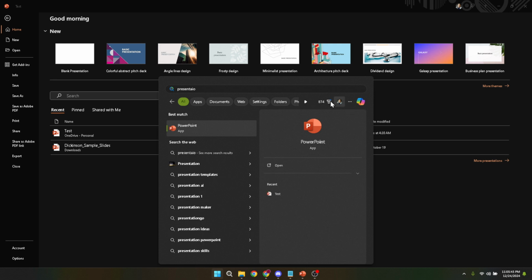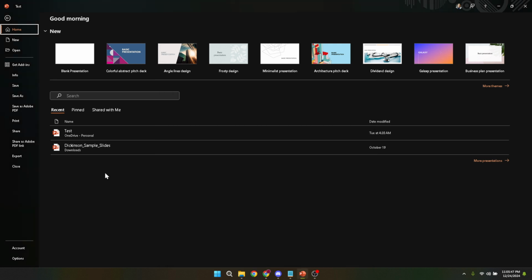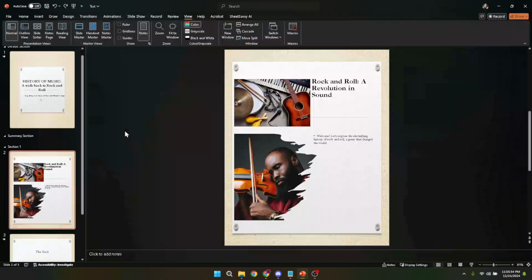After opening PowerPoint, you'll be greeted with the opening screen. This is where you can choose to start with a new presentation or open an existing one. Since we're focusing on editing a template today, navigate to the file you wish to work on. You can do this by either selecting it from the recent list if you've worked on it recently, or by clicking on Open and browsing to the location on your computer where the file is saved.